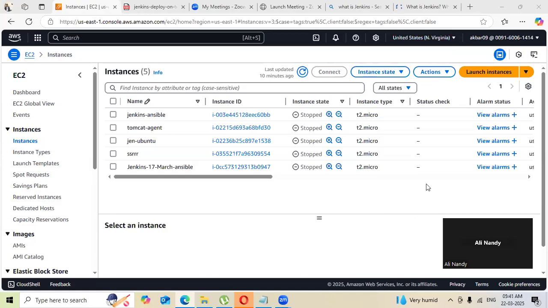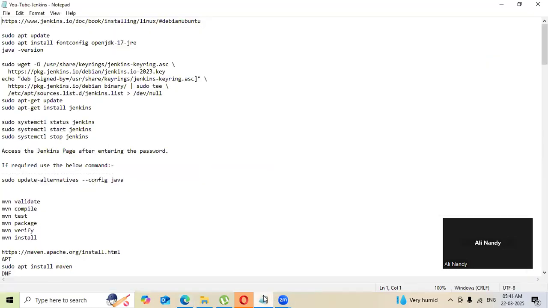So today we're gonna discuss Jenkins. Assuming that you are familiar with the basics of Jenkins, why we use Jenkins: Jenkins is basically used for CI/CD purpose, continuous integration and continuous deployment. So here what we're gonna see is how to install Jenkins on an EC2 instance.